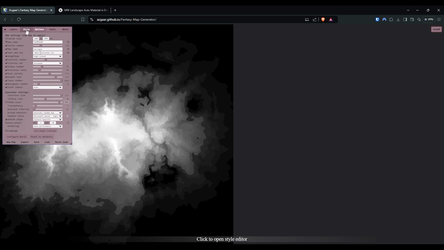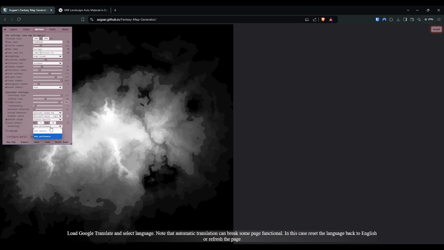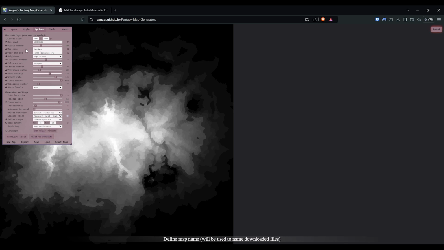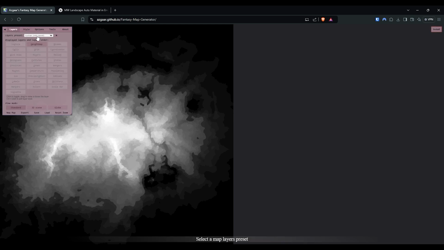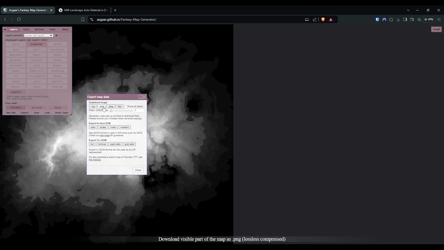Then after that, make sure that rendering is set to best performance. Then in the style, we're gonna set it to monochrome because we're using a height map and we are not getting any other detail out here. And for the layer, make sure that only height map is selected. And then we can just click export, PNG.